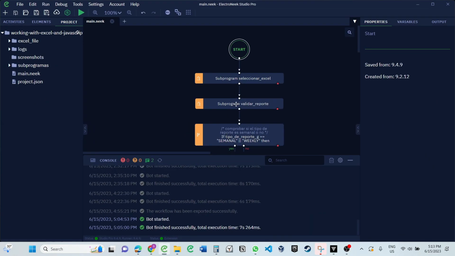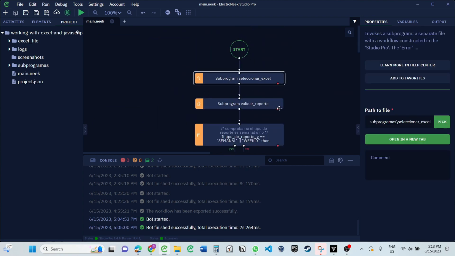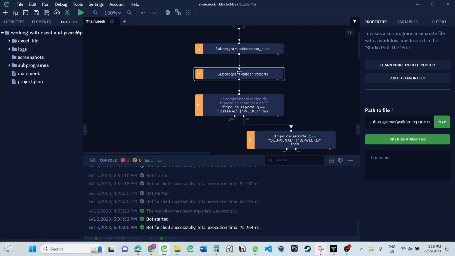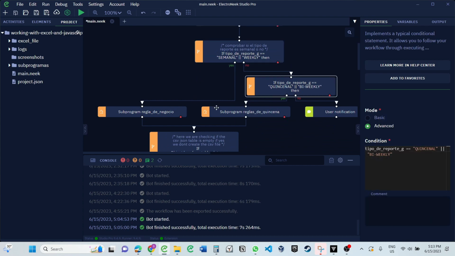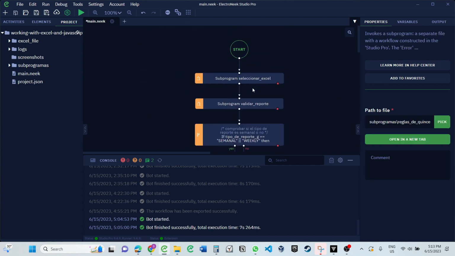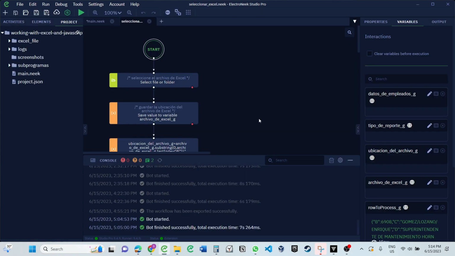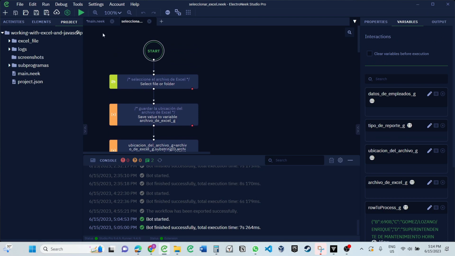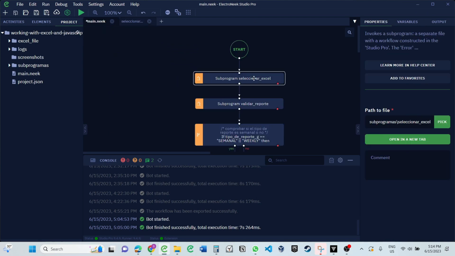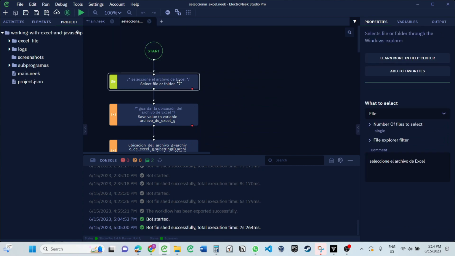So this is the main.neat file. It contains all these subprograms. Here we start, we have the select Excel file, because yes, as you may notice, some things are in Spanish. And here we have an if statement. Let me explain all this. Here, this is a subprogram, right? A subprogram is basically what it is, a program nested into this activity. So we'll open it in a new tab, and we see that the subprogram, this little activity right here, contains the select file or folder, which in this case is the Excel file.